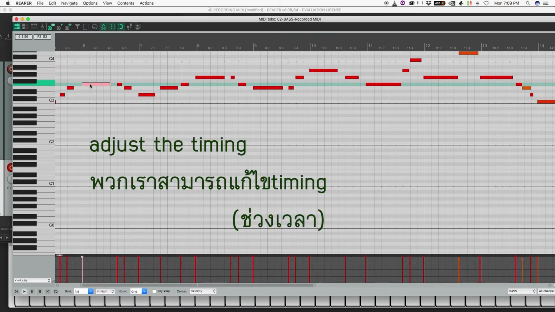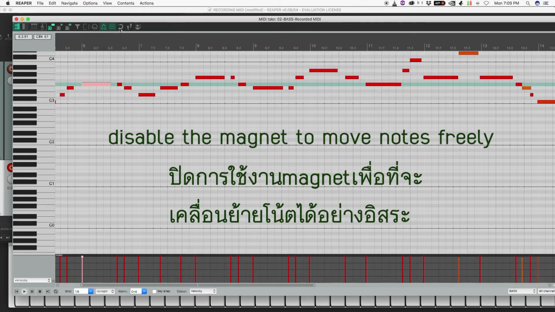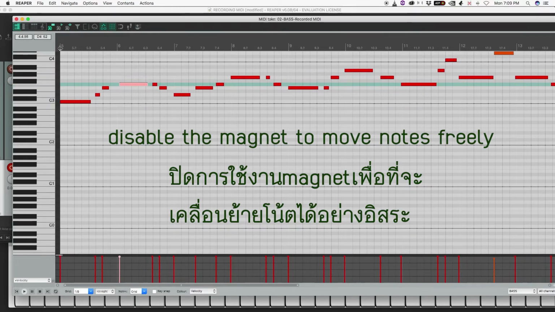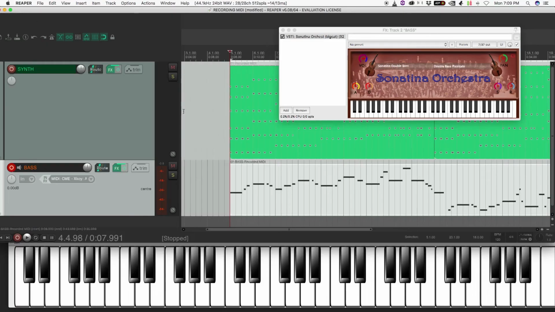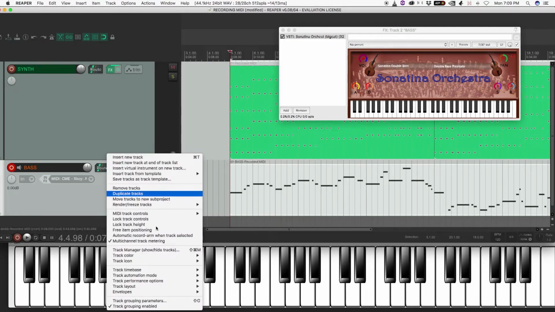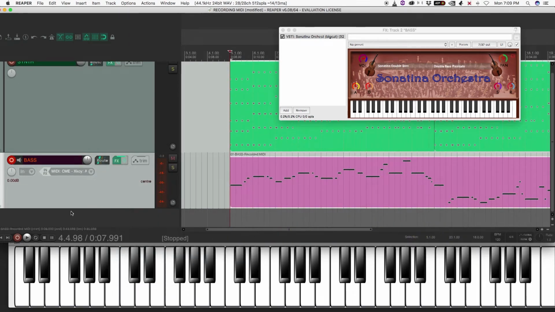You can still move the notes. If you want to move them freely, disable the magnet tool here so that you can move things exactly the way you need them to. It's a little bit late now. Right, so let's color this track again. Track color, random color. Oh, it's now purple.